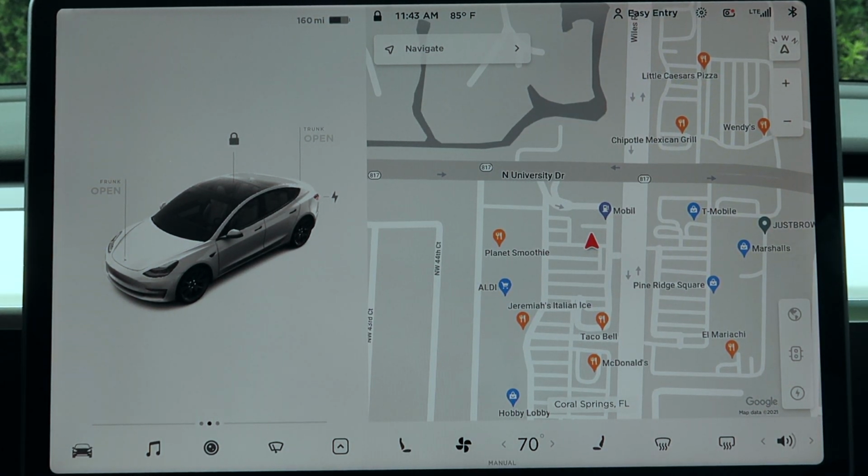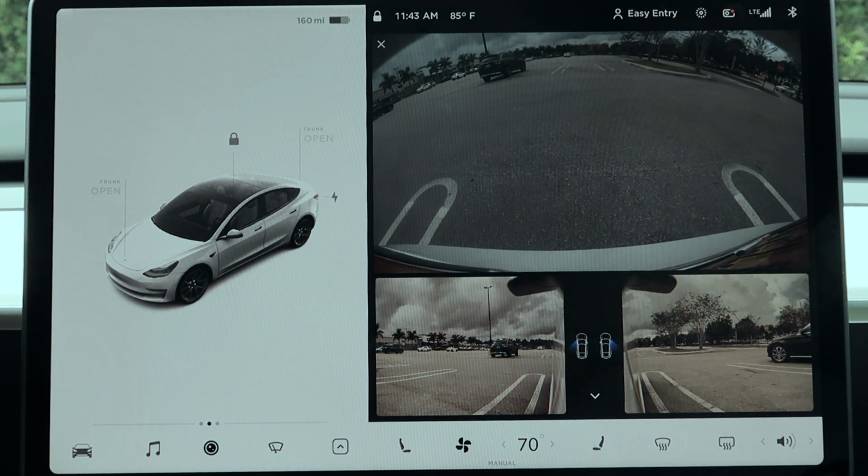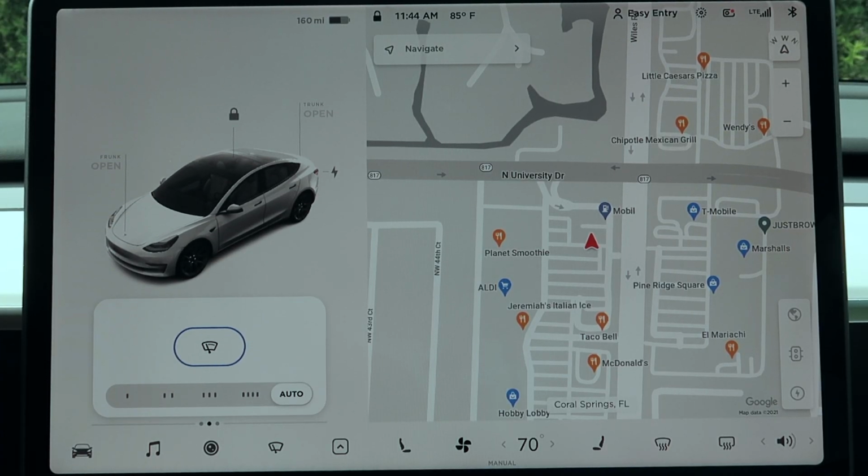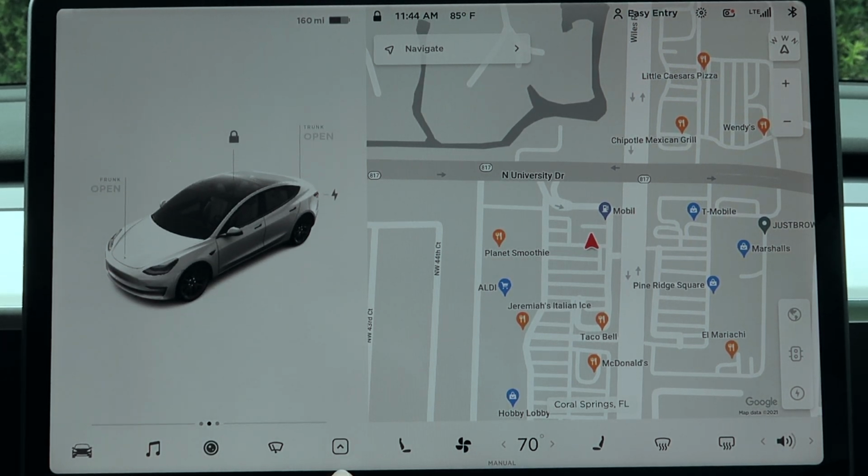Now down along the bottom here, you'll see you have your car icon, which is basically your car settings. Next you have your music. Next to that is going to be the dash cameras. So as you'll see here, it brings up the side view mirror and the rear view mirror options. Here next you have, this is a windshield wiper icon, so you can control the windshield wipers if you wanted to adjust the rate, but I typically just leave it on auto.